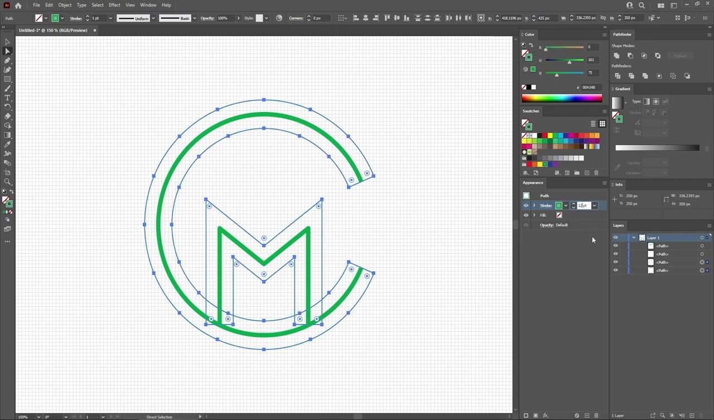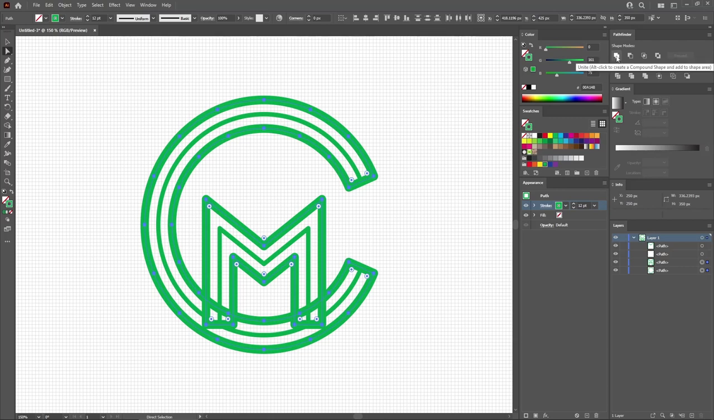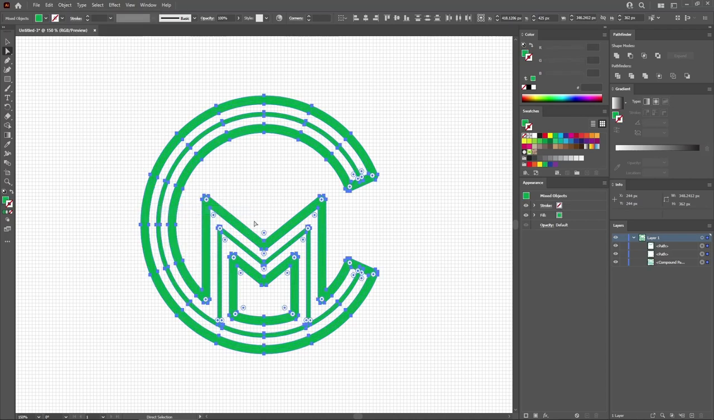Increase the stroke width to 12 points. Don't forget to check this round join button. And then move to the Pathfinder panel and click this Unite button, which will unite your selected paths. Now add to your selection the rest of the paths and go to Object, Path and Outline Stroke.